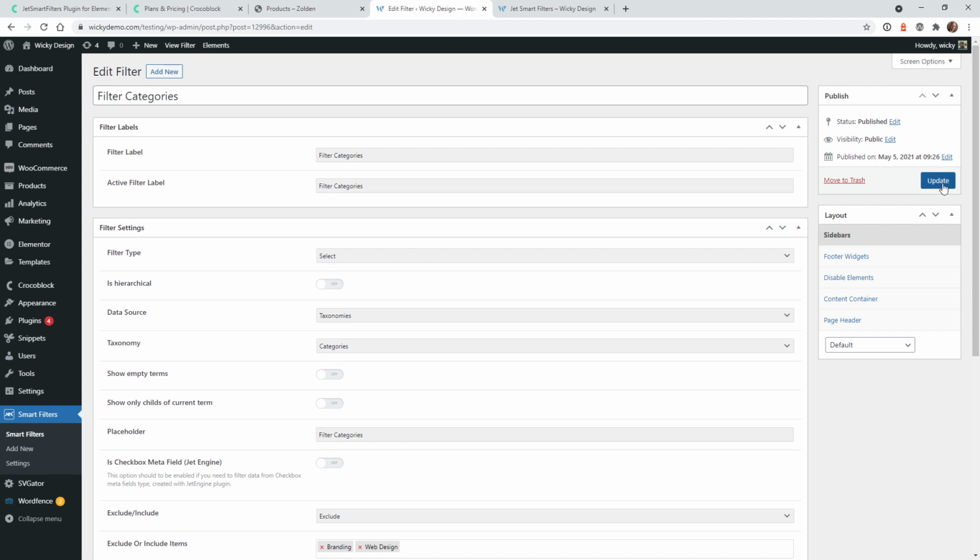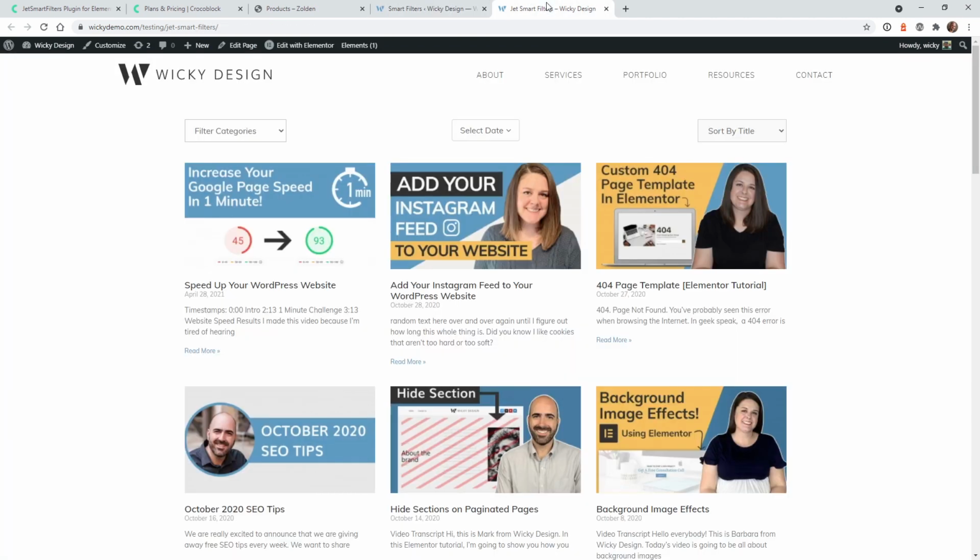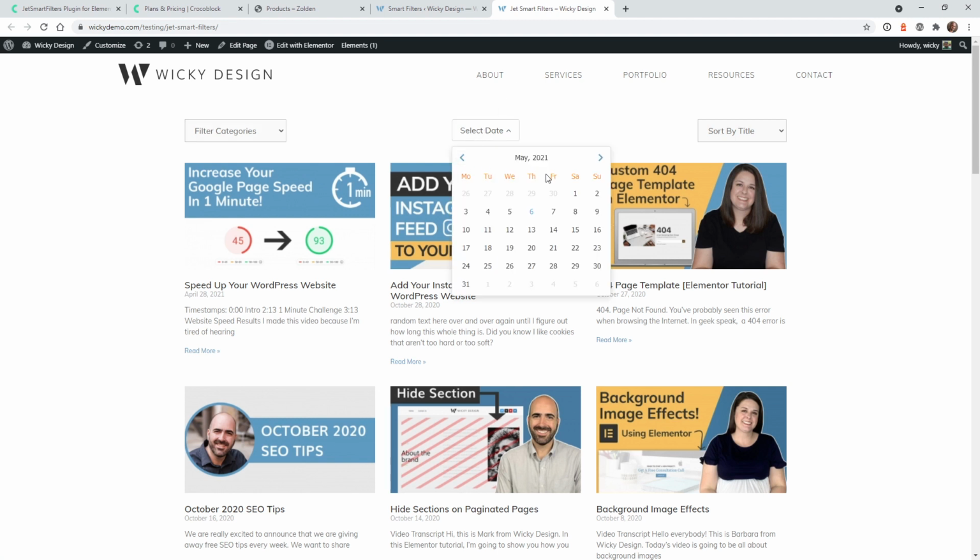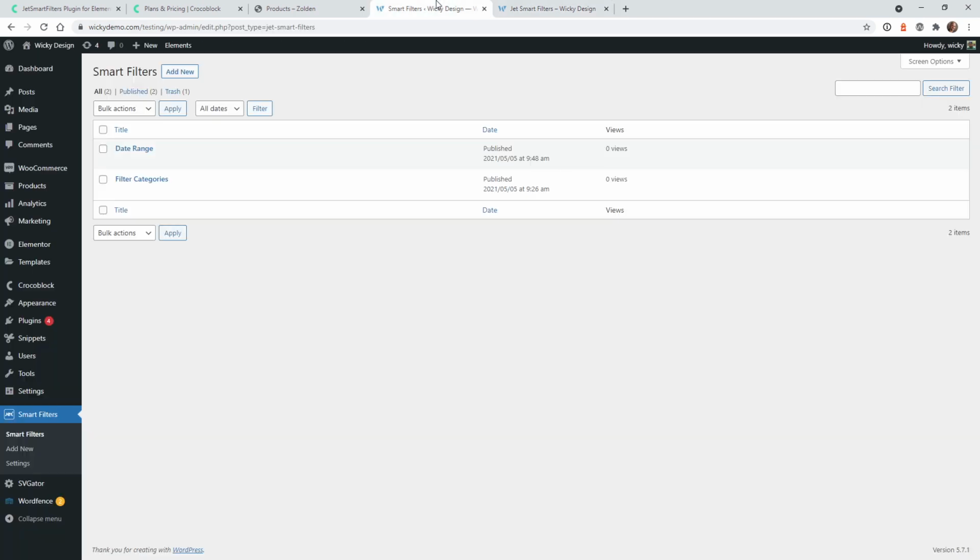So you would just click update and that's it. So now the next thing in this example, I wanted to have some sort of date range. So the client will be able to go ahead and just choose a range of dates that will only show those posts. So that's really easy to do.